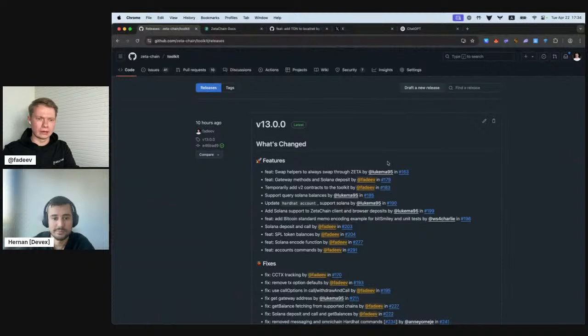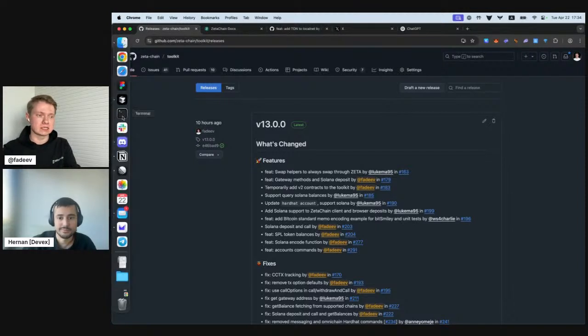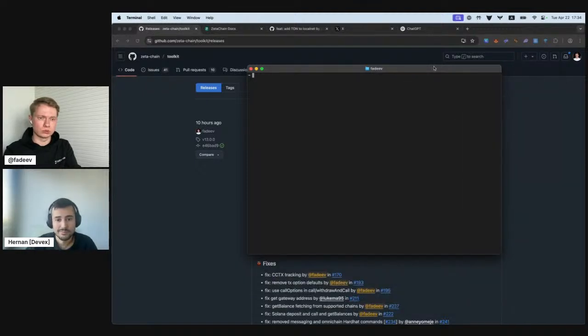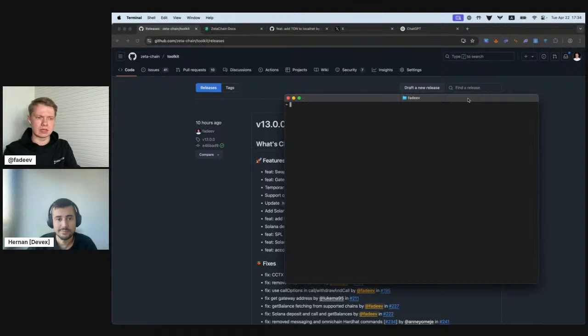But one of the cool initiatives that we started in V13 is migration to ZetaChain CLI. ZetaChain CLI is something we have not publicly announced yet, but I'm going to briefly introduce this upcoming project. So basically, ZetaChain CLI is a dev tool that is published on npm and accessible on the terminal, right? So it's a CLI tool for ZetaChain developers building universal apps.